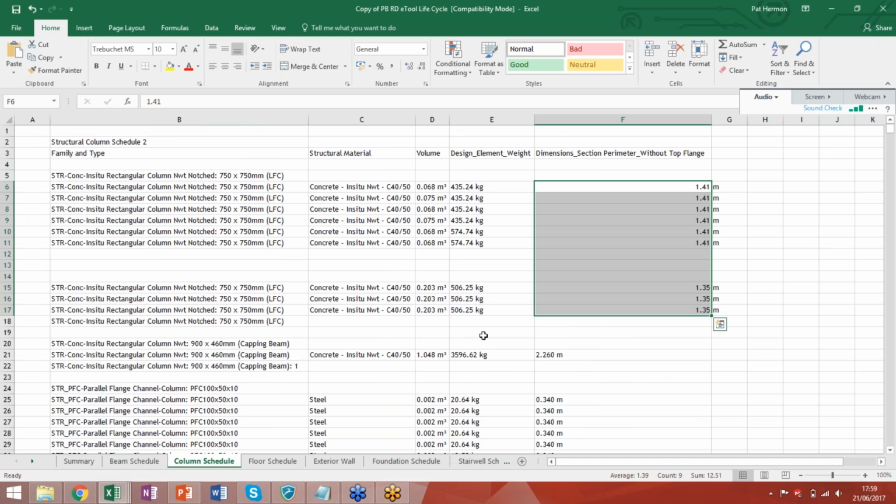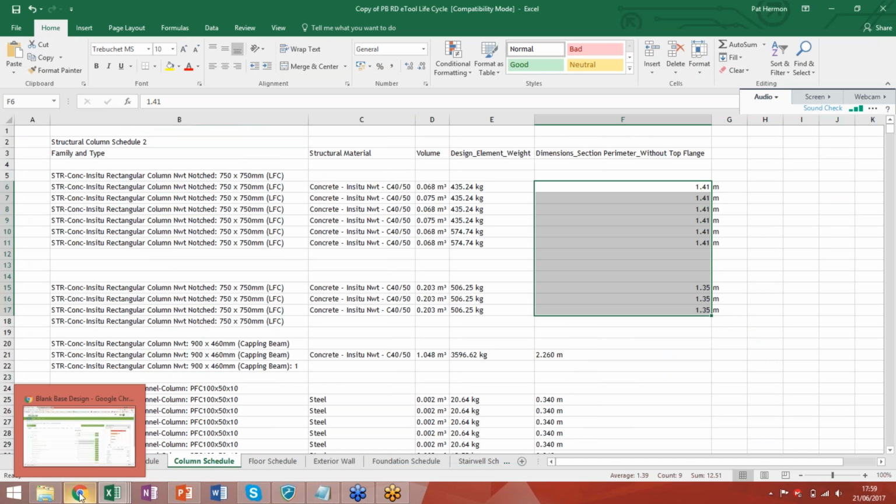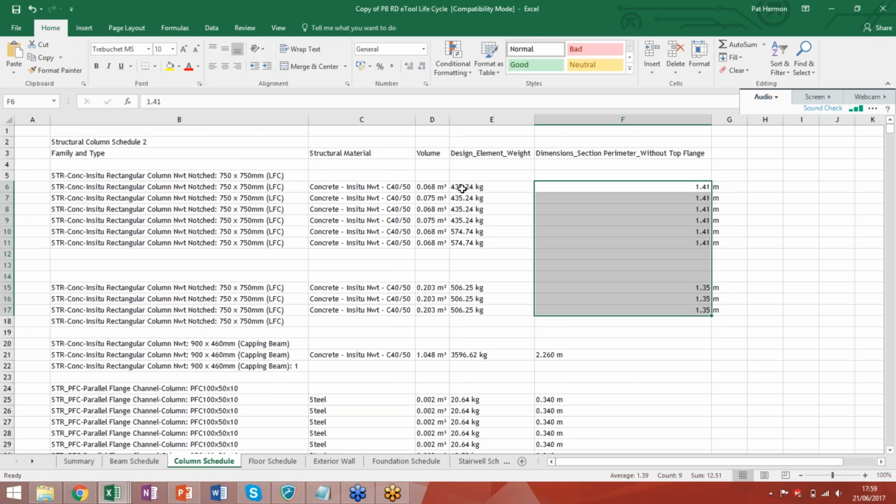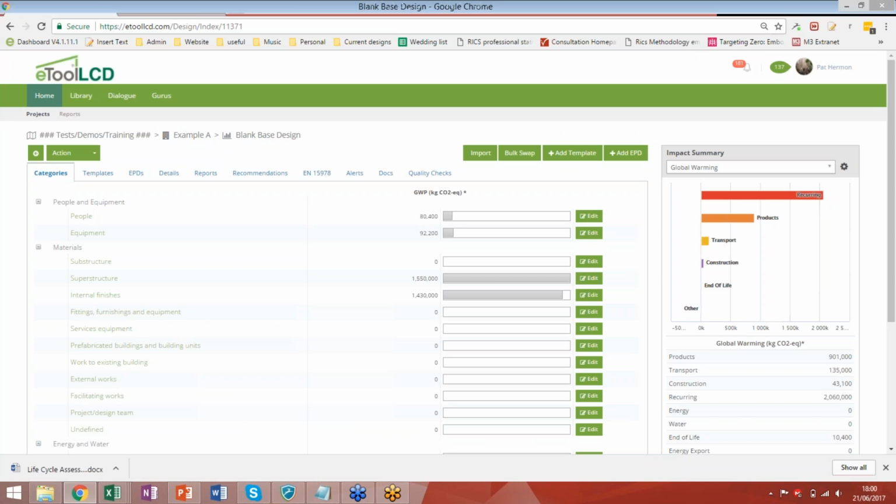Templates are still the best way forward, always, whatever stage you're at, but when you get to these kind of detailed stages where you've got exact quantities, then we can upload them on a bulk process. First step, you might say, to full BIM integration, which we're planning very soon, so watch this space.